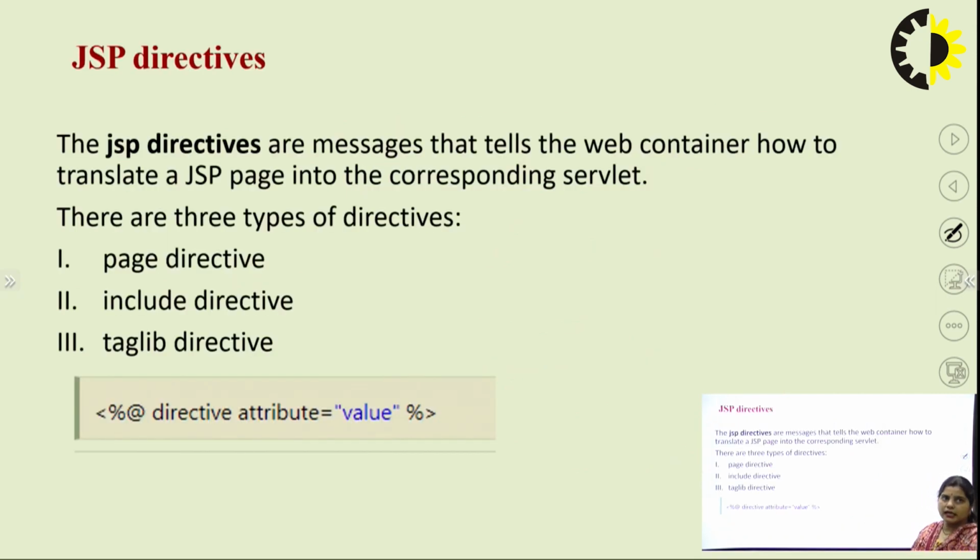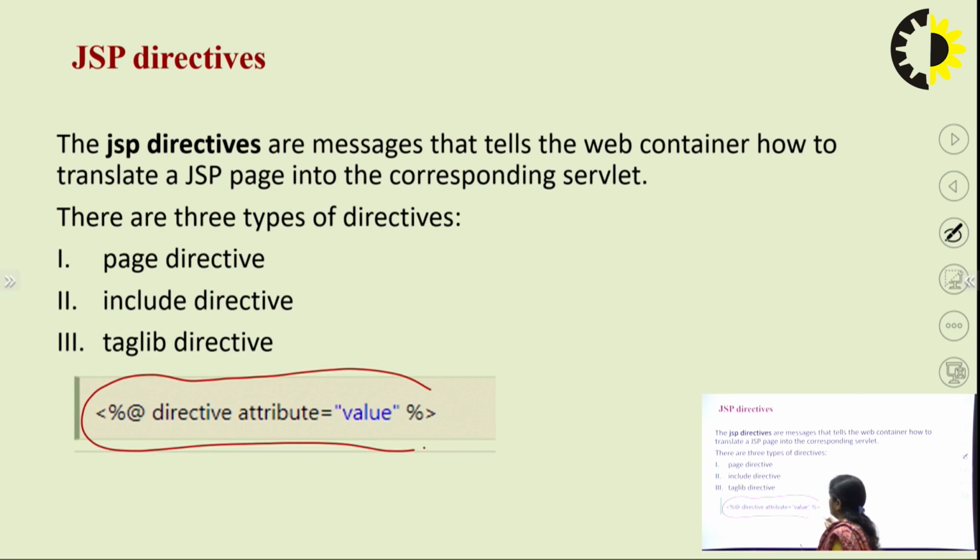Now, what are the JSP directives? Basically these directives are messages that tell the web container how to translate a JSP page into the corresponding servlet. In JSP there are three kinds of directives: page, include and taglib directive. These directives, along with action tags and implicit objects, help to reduce the JSP code. This is the simple syntax of using directives in JSP: here we have a directive, attributes, and here the value.